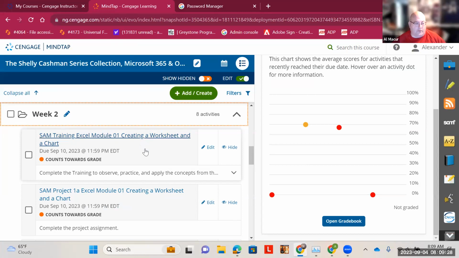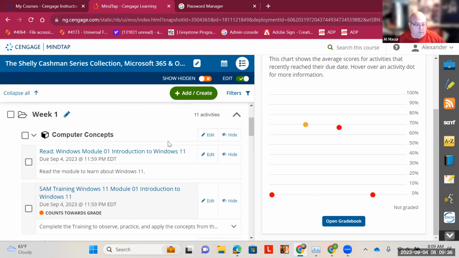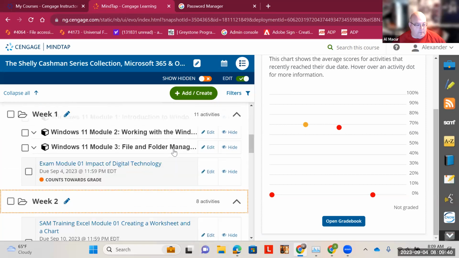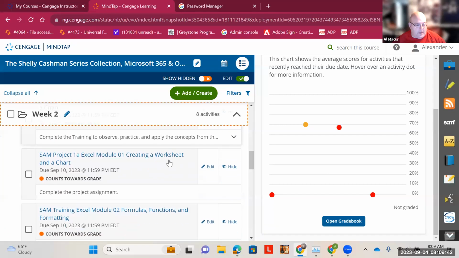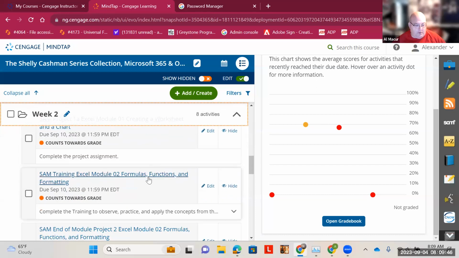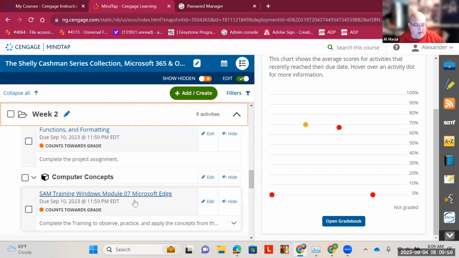And our week 2 work that's due is Excel creating a worksheet and a chart. So it's building on what we looked at in week 1. We have a couple exercises doing that, and we introduce formulas and functions and some formatting. And like I said, Edge.